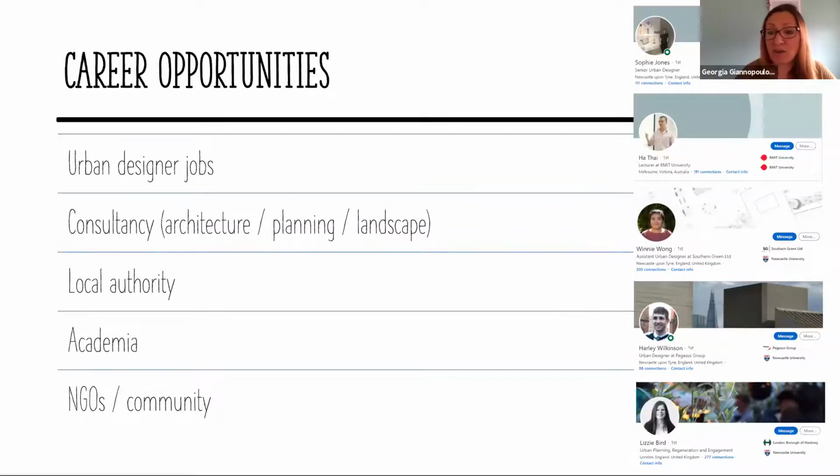Students graduating from the MA Urban Design have a variety of options for employment, and our experience is that our students are highly employable and they go off to obtain different interesting jobs and develop interesting and successful careers. There are direct urban designer jobs. Some of them are advertised in the Urban Design Group website and other places. There's also work for urban design in consultancies, such as architectural consultancies, but also planning or landscape consultancies. Students can work in local authorities, in academia, but also in NGOs and community organizations and involved in community engagement and projects.